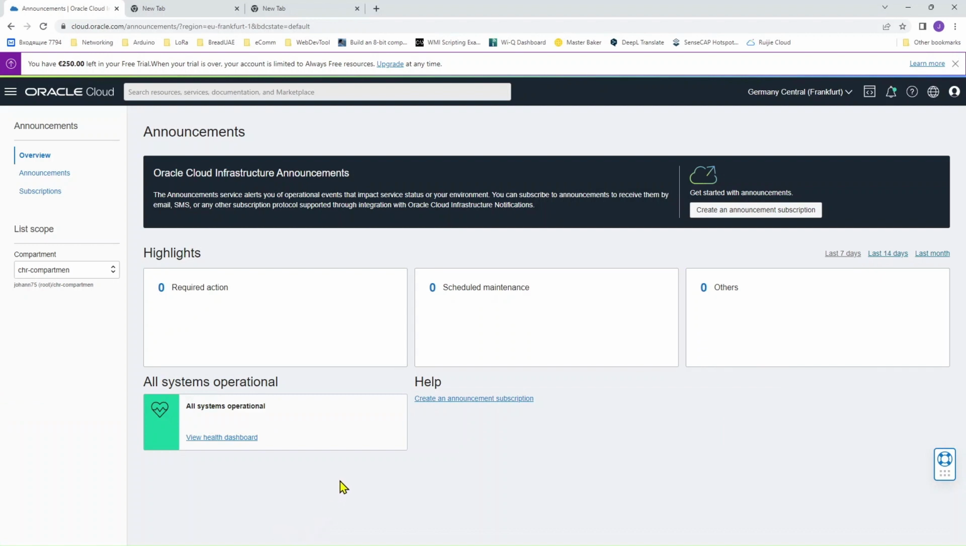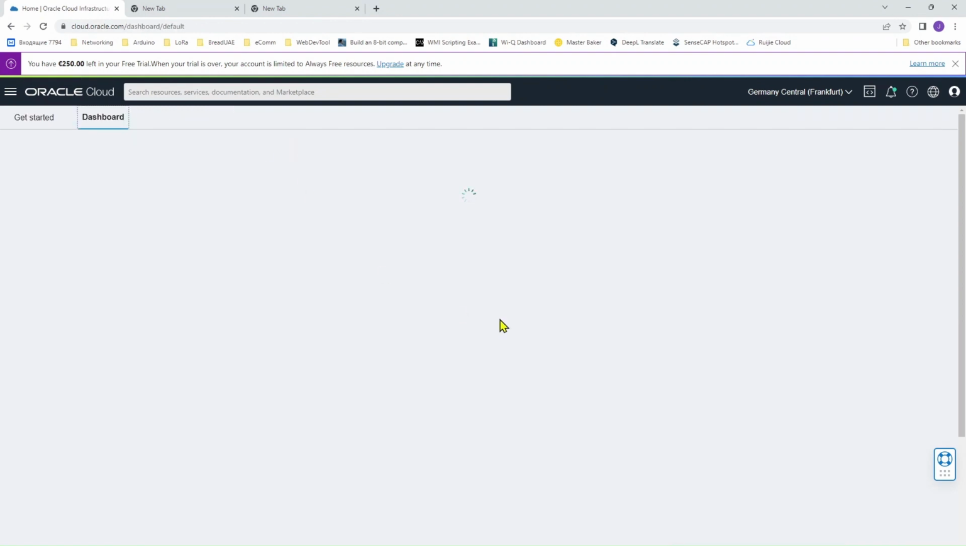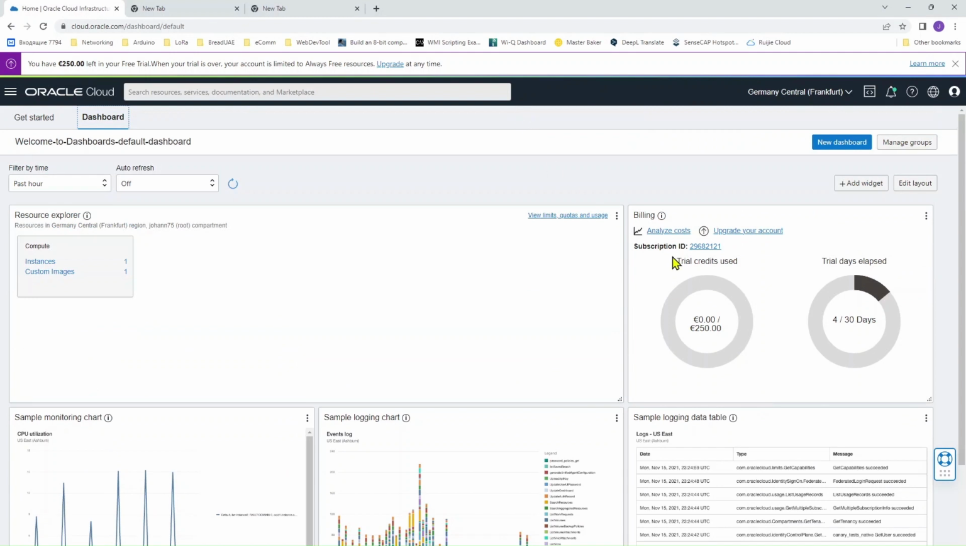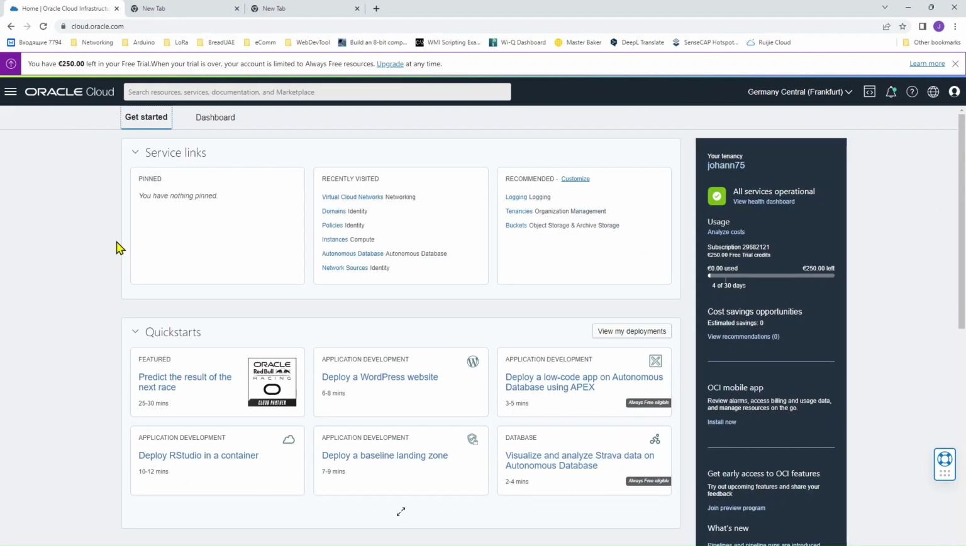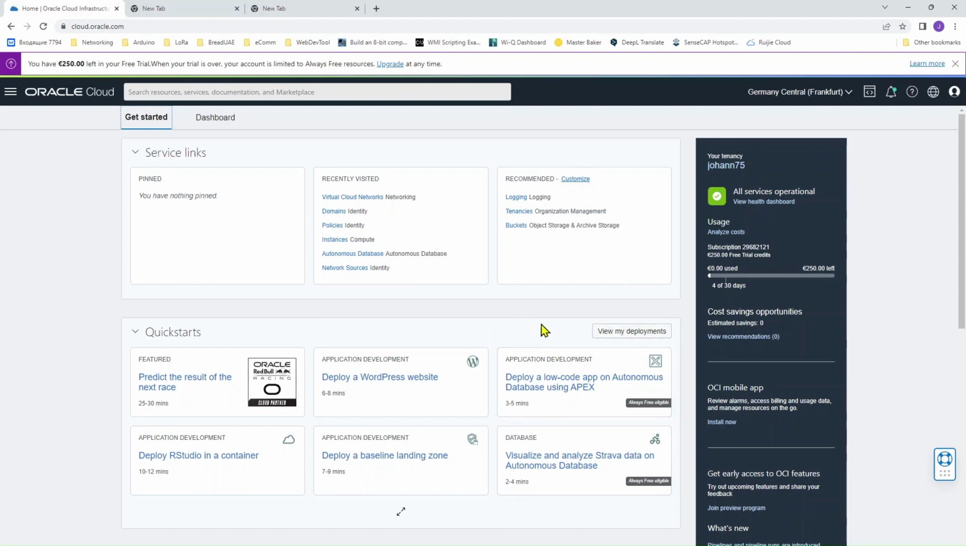And the dashboard. Here to continue from left to right, dashboard, here you have the key statistics of your portal. We have 250 euros credit, and we didn't utilize anything. Here, get started. You will have quick start links, which Oracle has selected for you to get started, to get quick access to things that they believe you will need.